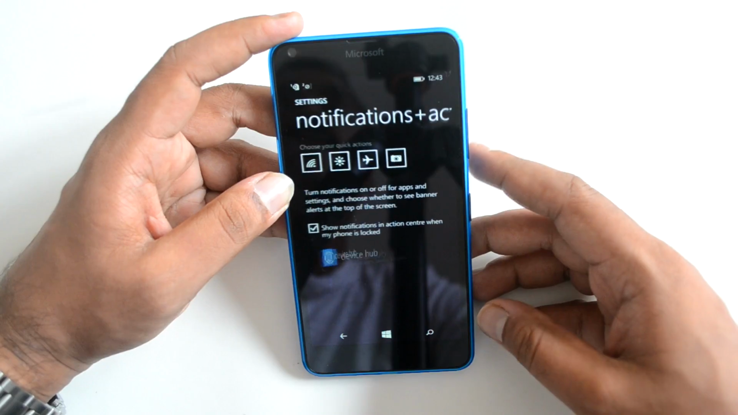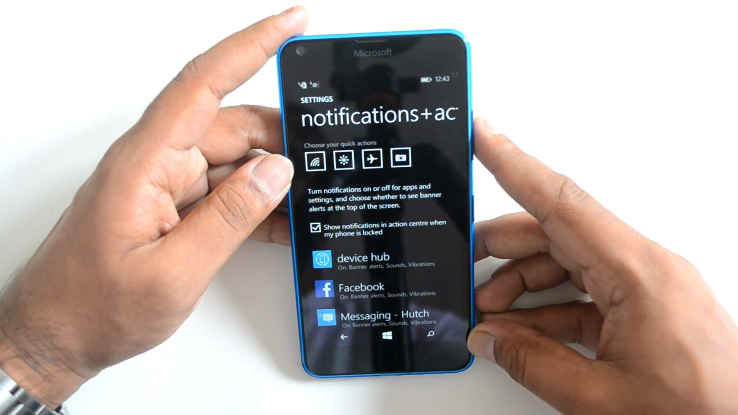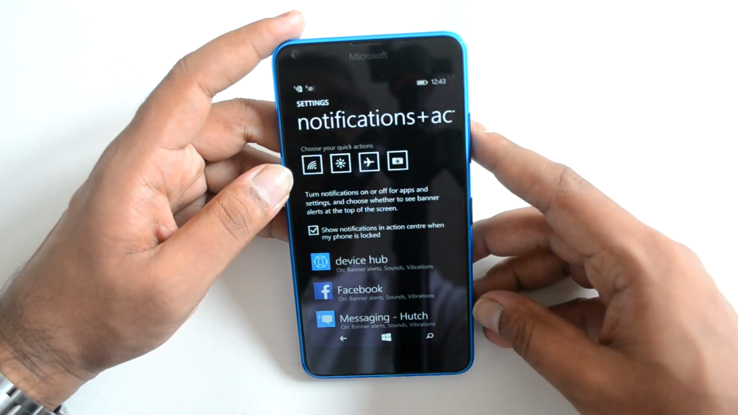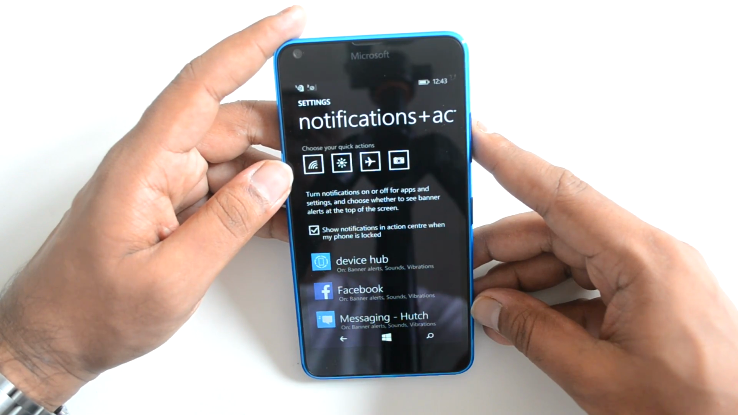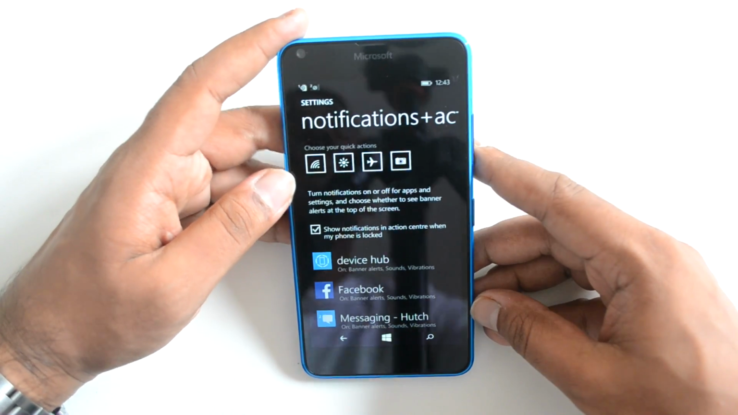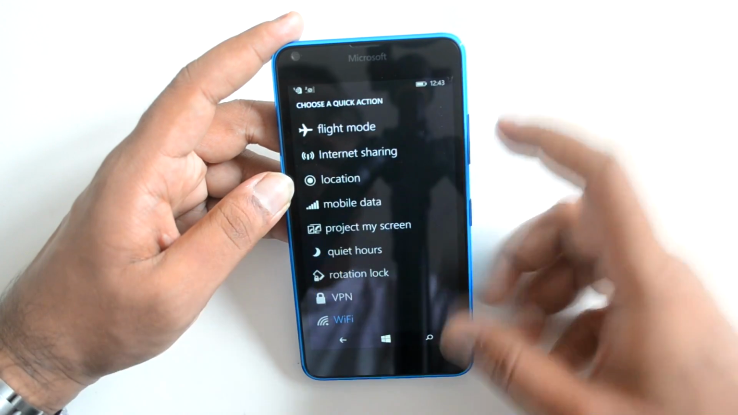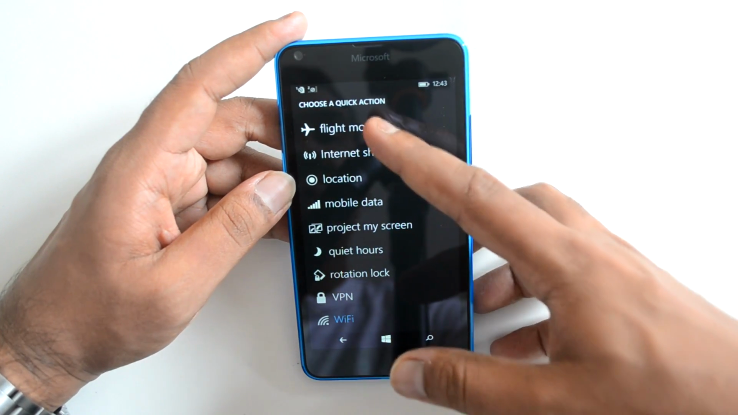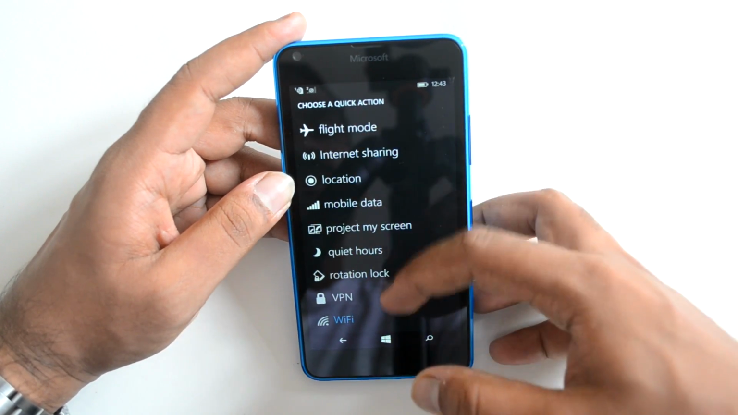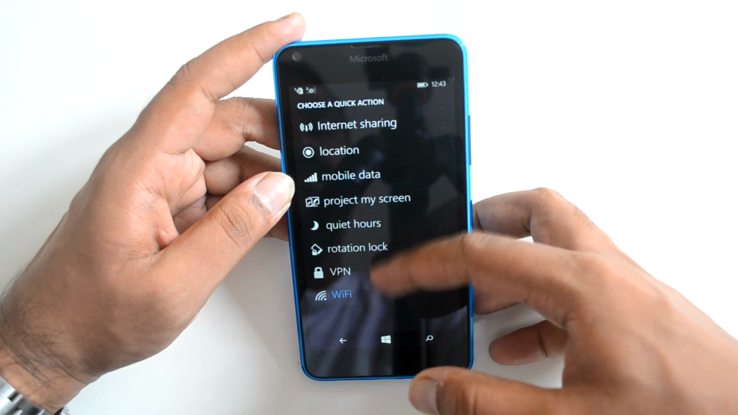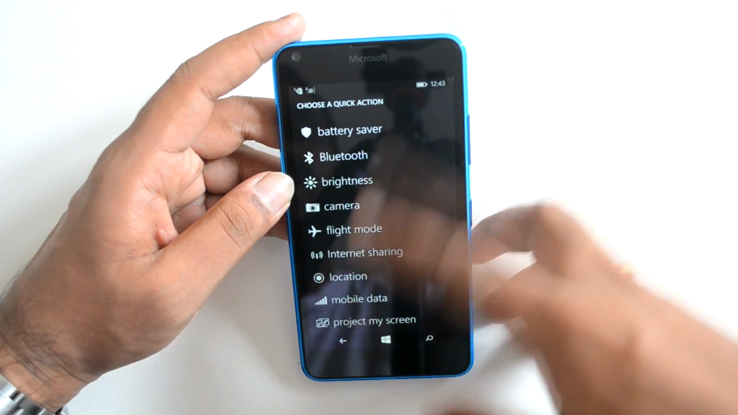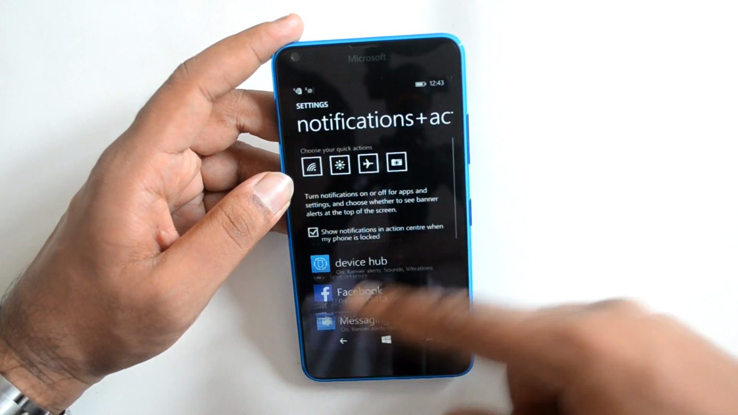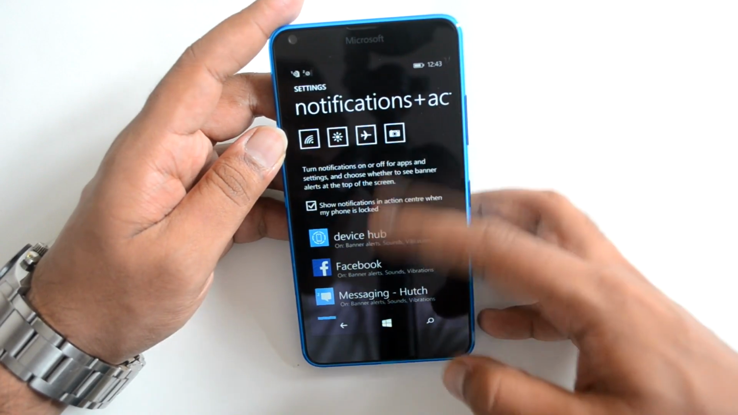Then the notifications plus actions. Here we can choose the 4 quick toggles which you want to have on the lock screen. So these are the 4 toggles. If you click here, you can select the toggles. You can select from flight mode, internet sharing, location, mobile data, project my screen, quiet hours, Wi-Fi, battery saver, and a lot of options are included. So now you can also customize this option.